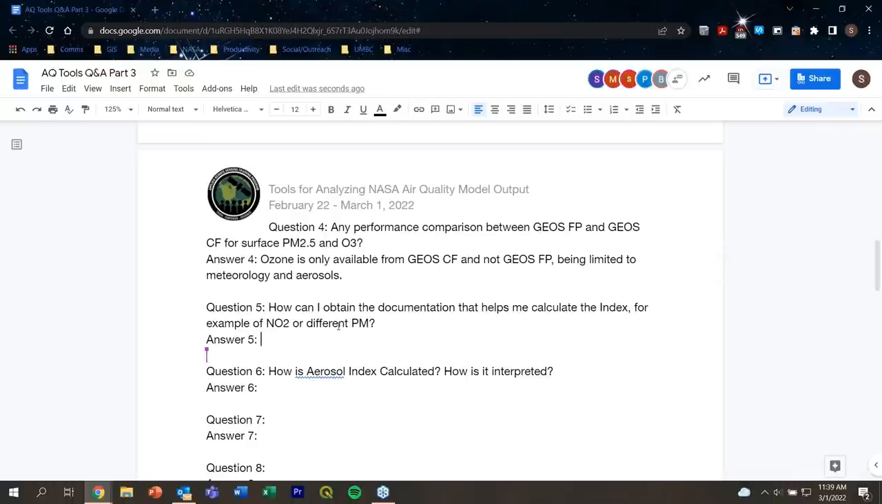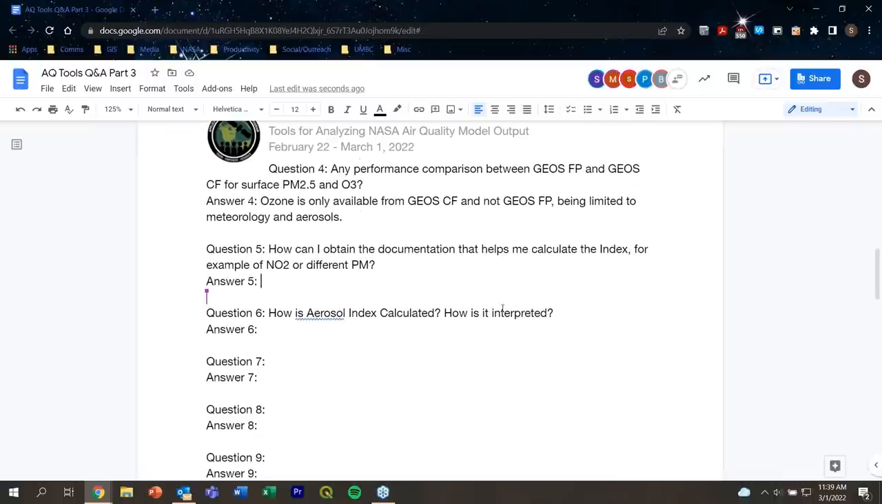Thank you. Question five, how can I obtain the documentation that helps me calculate the index, for example, of NO2 or different PM? Maybe if the questioner could clarify what is meant here by the index, because I'm not sure if we're talking about an air quality index or if we mean the index in terms of time.